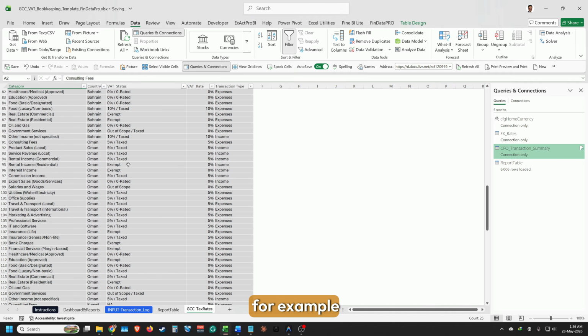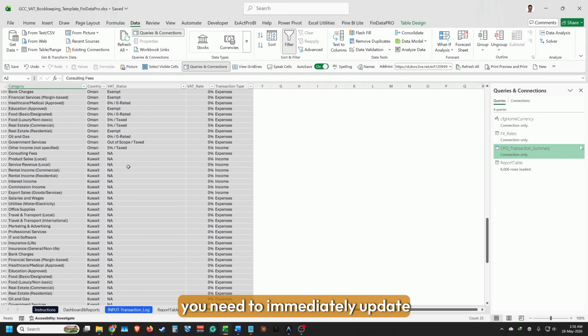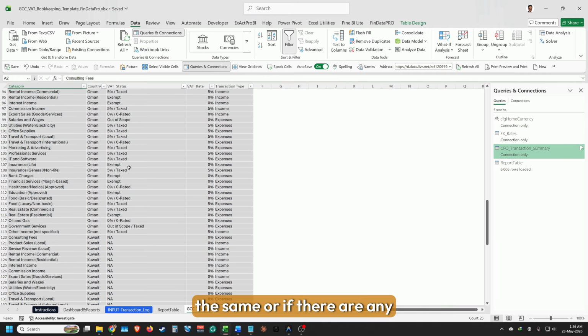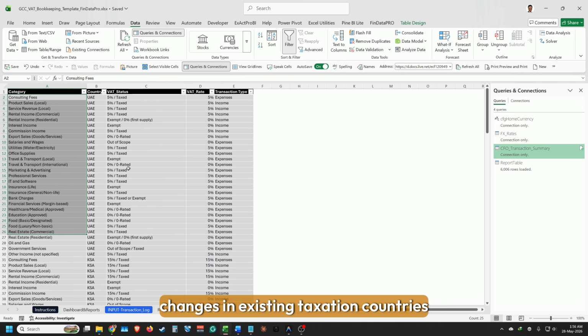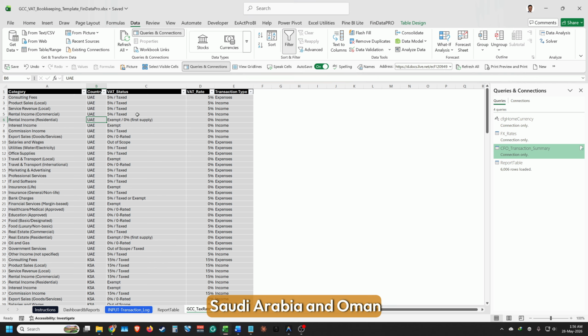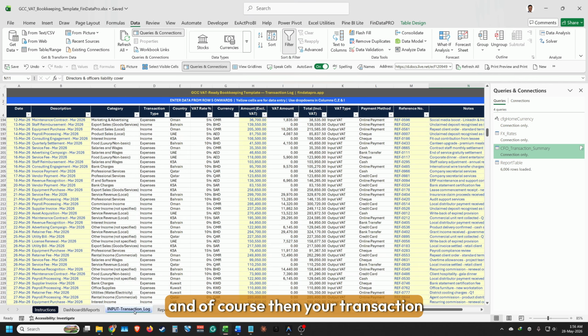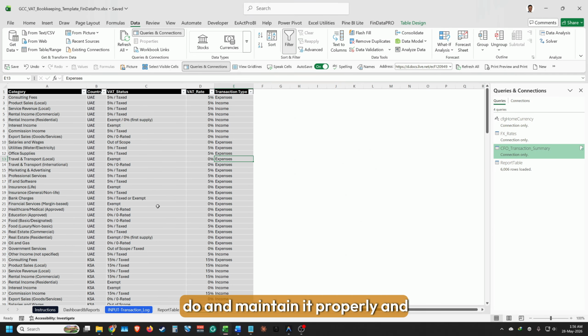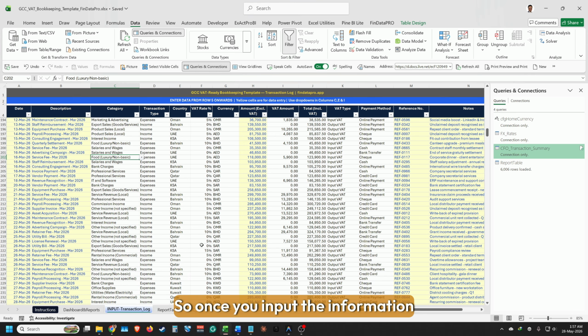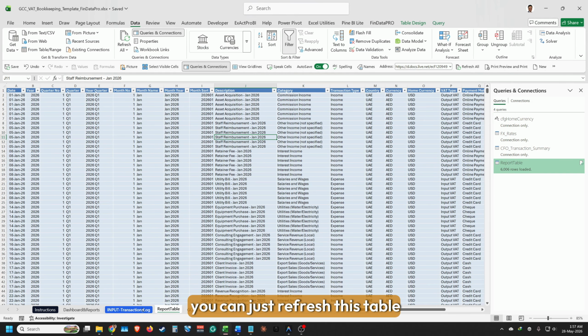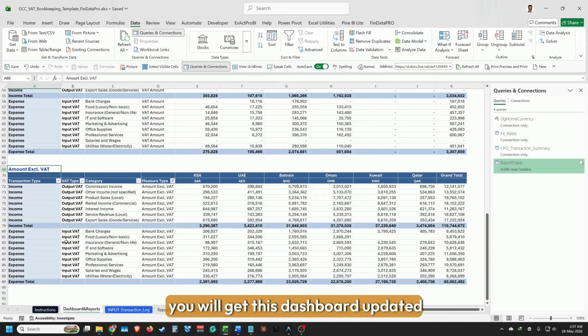If there are any changes, for example, if Qatar and Kuwait bring in taxation, that is VAT, you need to immediately update the same. Or if there are any changes in existing taxation countries, that is UAE, Bahrain, Saudi Arabia and Oman, you need to change this particular sheet or this table accordingly. And of course then your transaction log also will change. So this is the only change you need to do, and maintain it properly and make sure you are up to date with the relevant tax laws of each country. That is really critical. Once you input the information here correctly, you can just refresh this table, refresh 2-3 times, go to data and refresh all, and you'll get this dashboard updated.